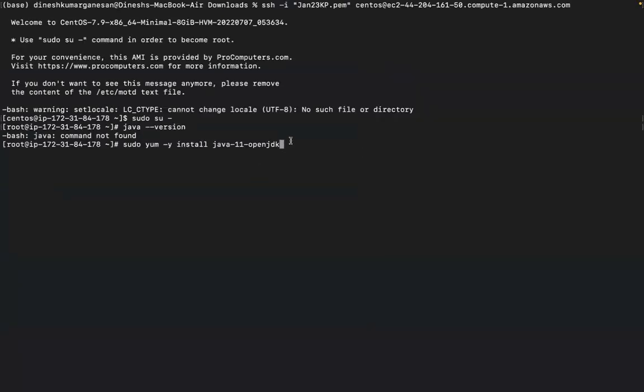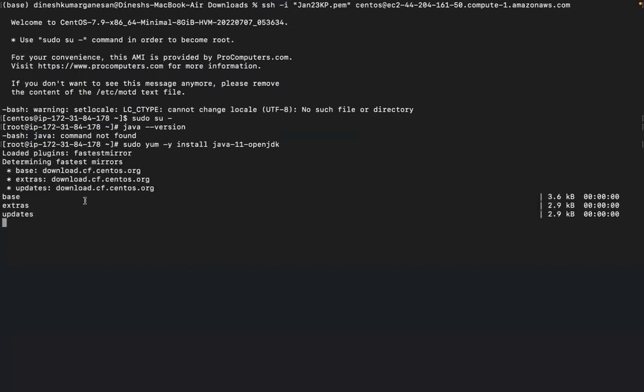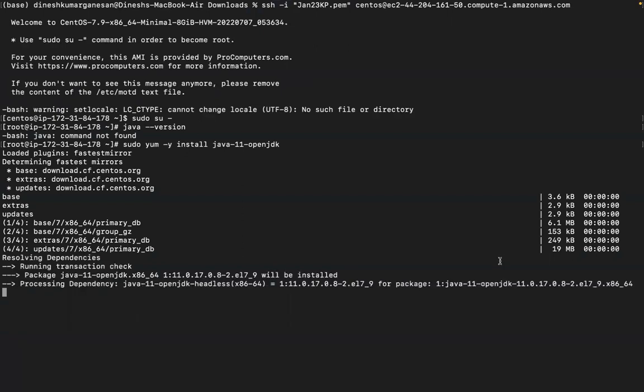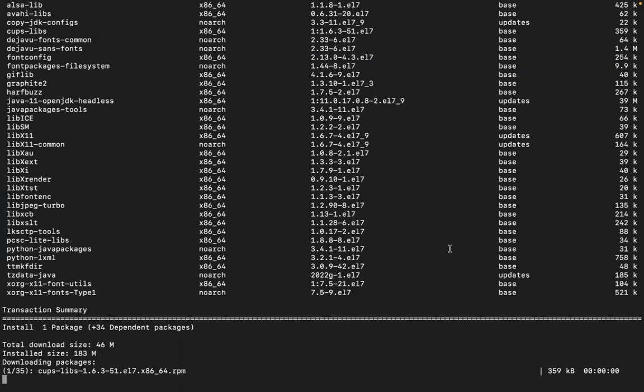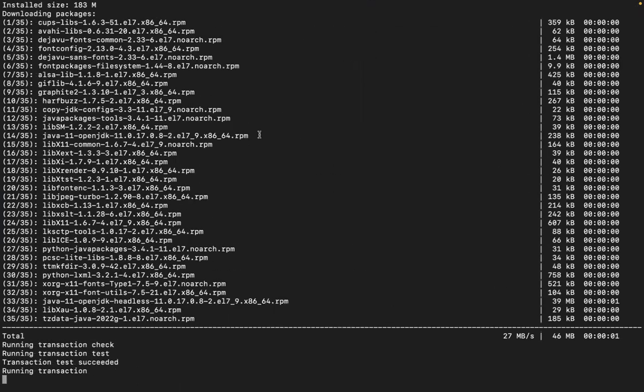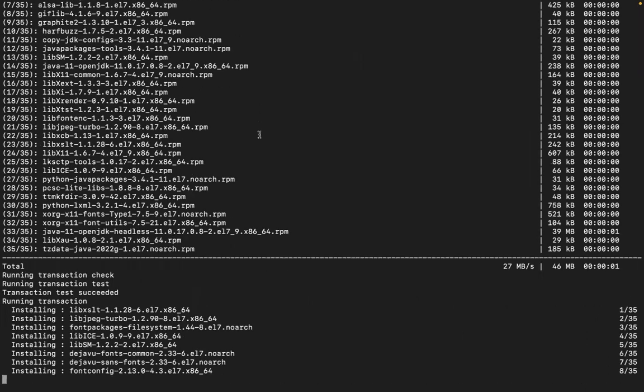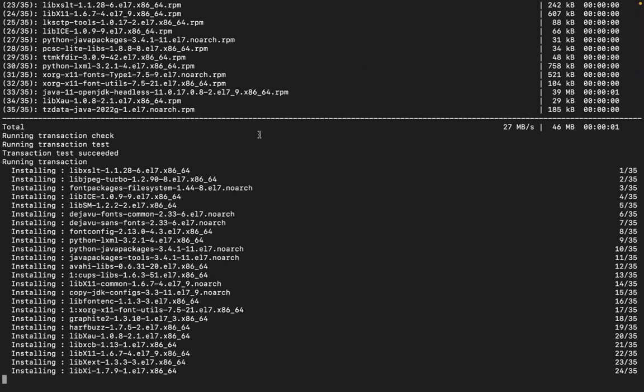So let me press enter. Once you press enter, it should install. See, it is installing all the necessary Java files. It will take some time. Yeah, once it is done, it is trying to install. Yes, almost it is done.